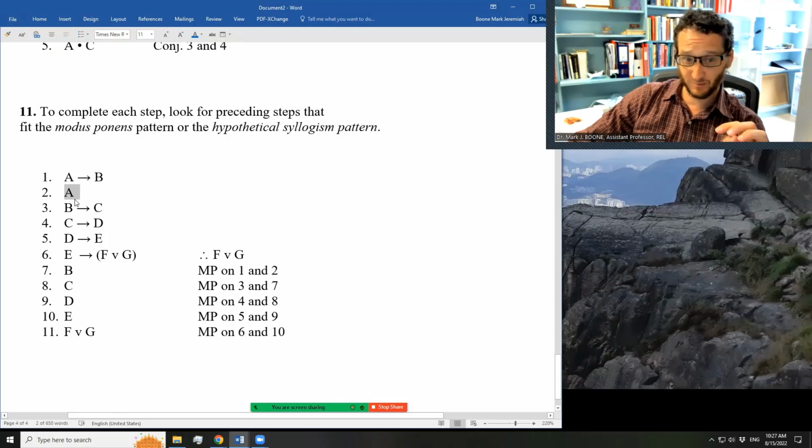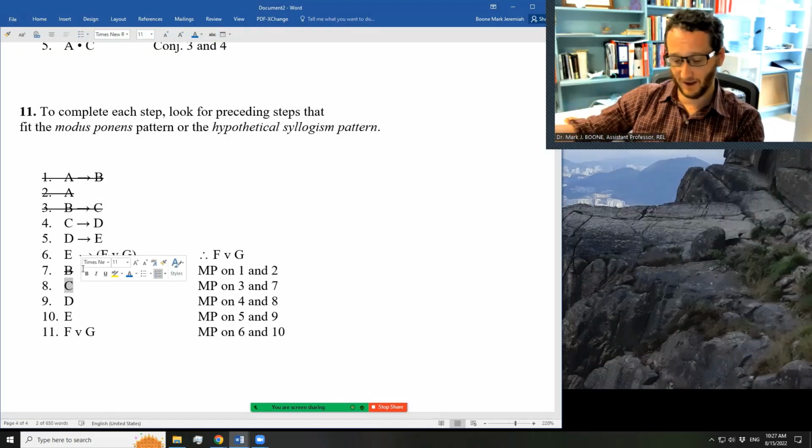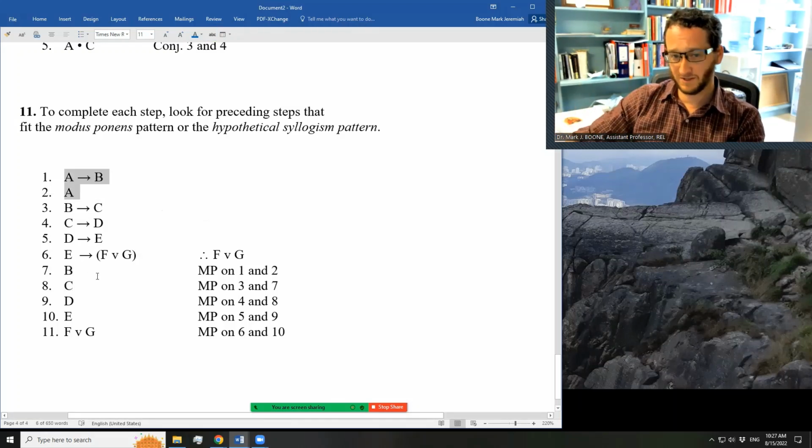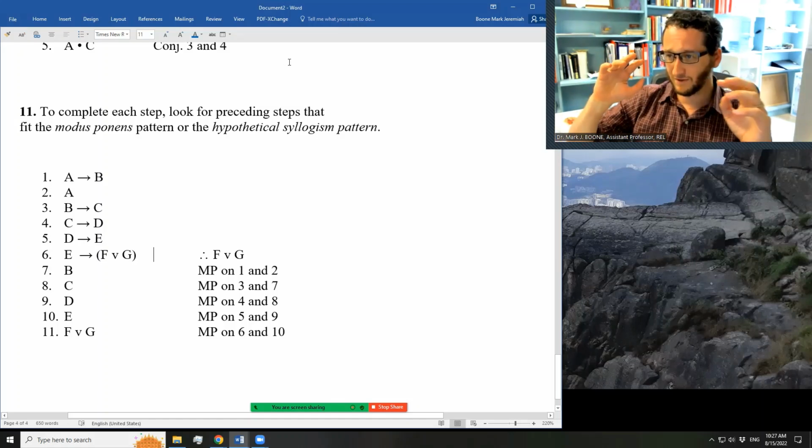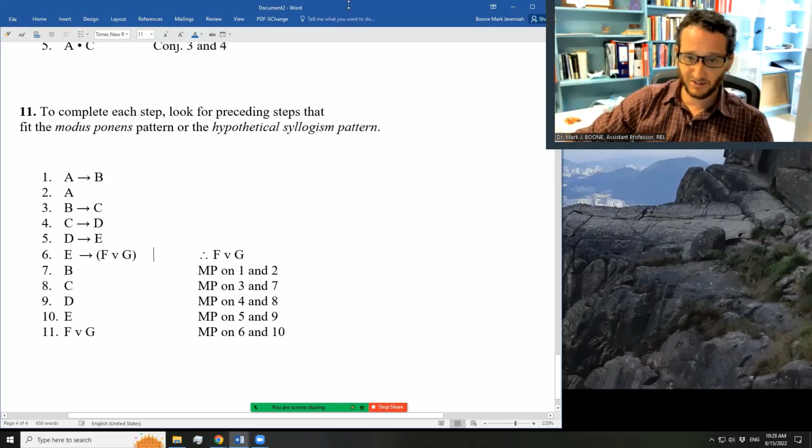Another convenient thing about this proof is once you use a step, you should be able to ignore it. So if you were typing everything, once you use 1 and 2 to get to B in number 7, you can totally scratch them out on your computer. And then once you use 3 and 7 to get to C here, you can scratch them out. So reusing premises should not be necessary. So if you need to, try to do the hypothetical syllogism part by yourself.